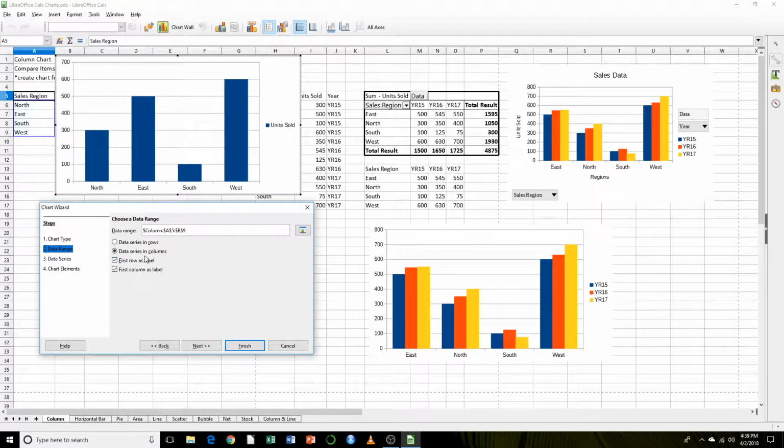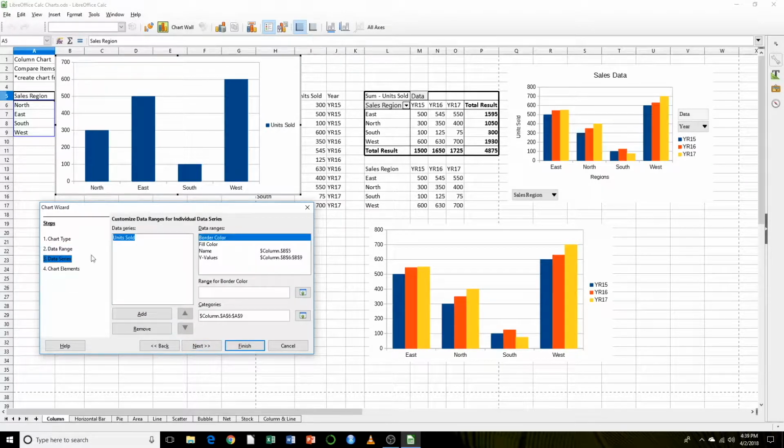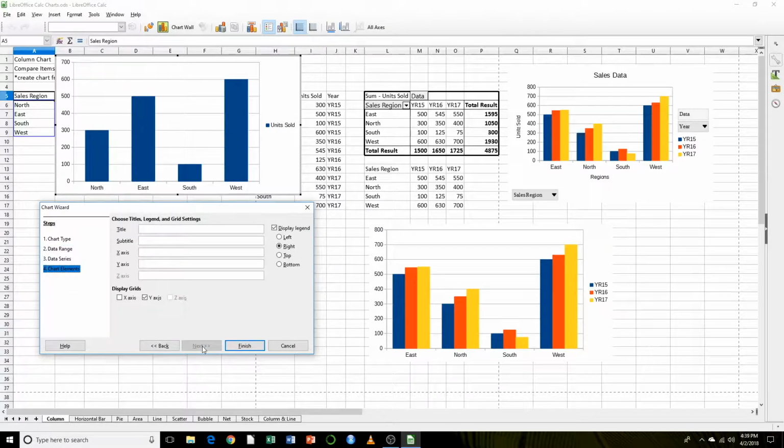And if you ever need to change the way your chart looks, one way you can do that is to change your data series from columns to rows. But we can see from our preview that our chart looks just fine as is. So we can go ahead and click next. This all looks good, so we can click next.